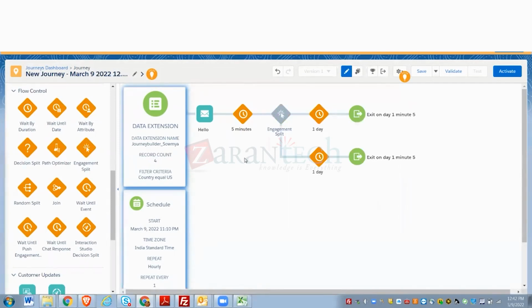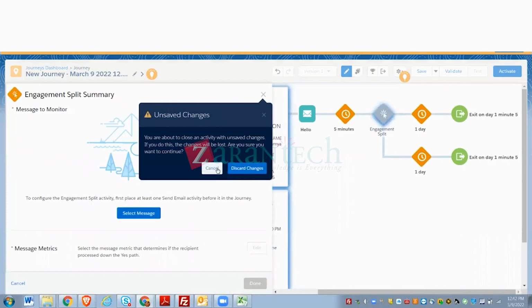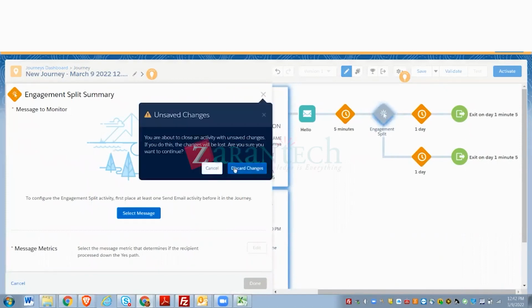Now this engagement split, can you try to open that engagement split once? Here it will check what is the criteria you want to check the engagement for. Select the message on which you want to listen to the engagement.